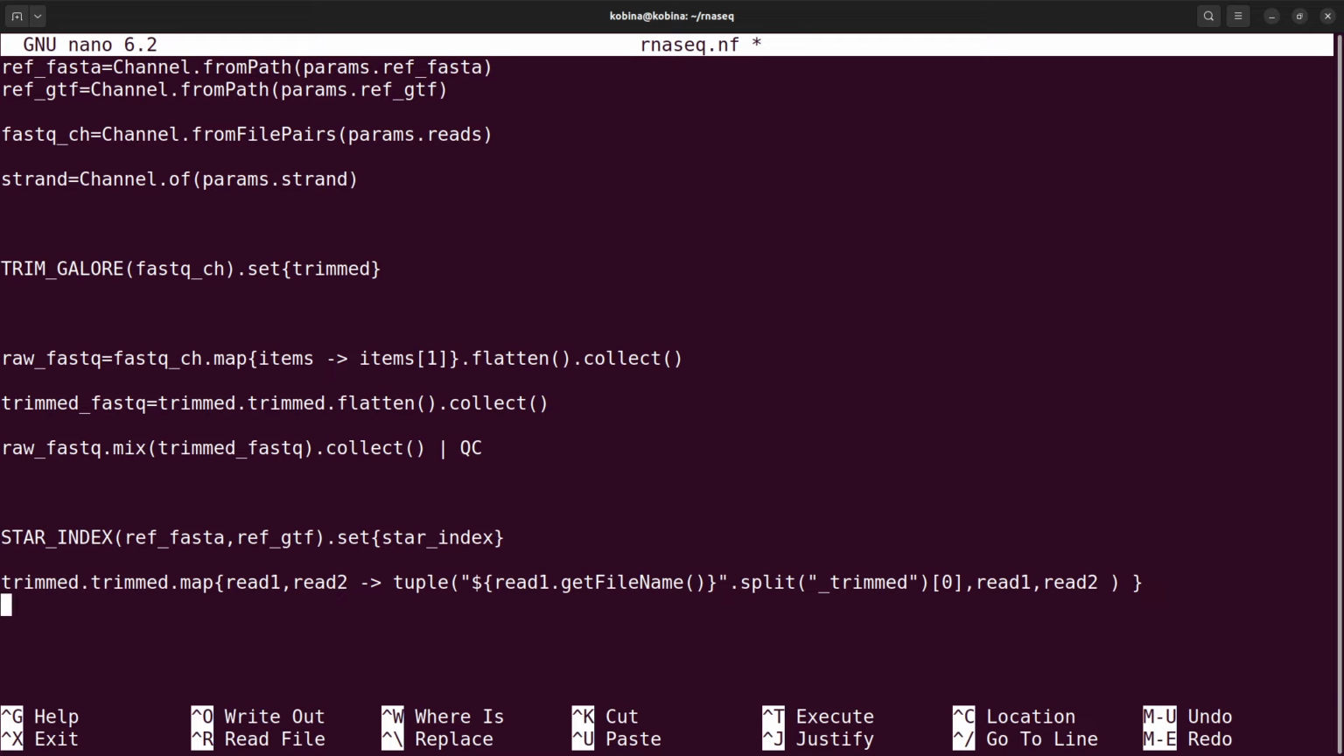Just beneath it, we will bring a pipe, and then we will say combine in brackets, and we say star_index.out.index. We will combine it like this. We will bring a pipe again, and we'll say star_mapping to run the process. In the next line, we will say pipe, and we say set curly brackets bams. We are going to set it like this.